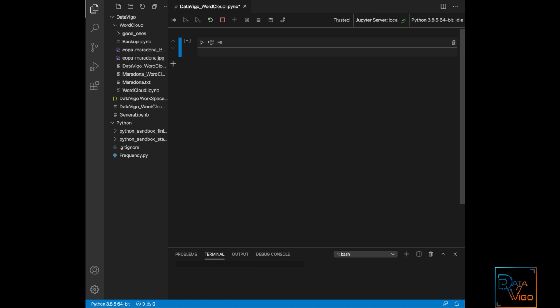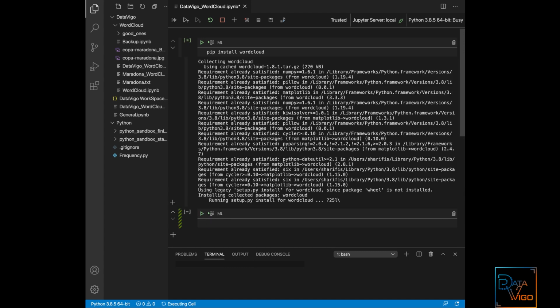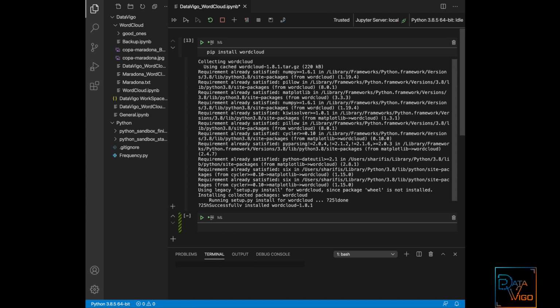To create a word cloud using Python, we will need the Wordcloud module. So the first thing to do is to install it by typing the following line in the command shell or in the Jupyter Notebook cell. I'm going to run this cell by hitting Shift-Enter. We have successfully installed Wordcloud version 1.8.1.